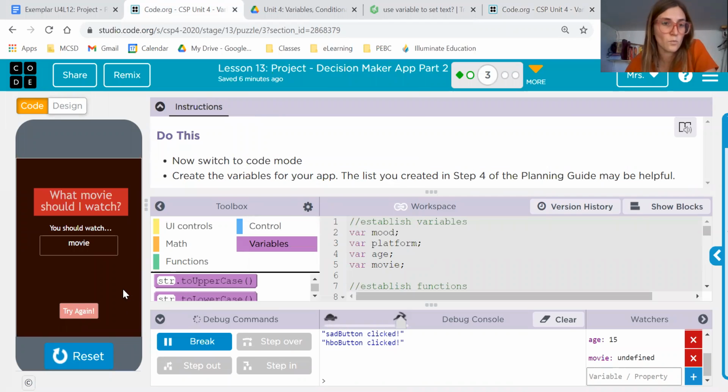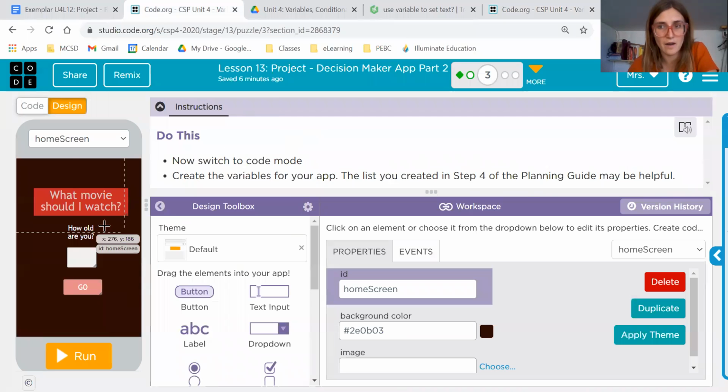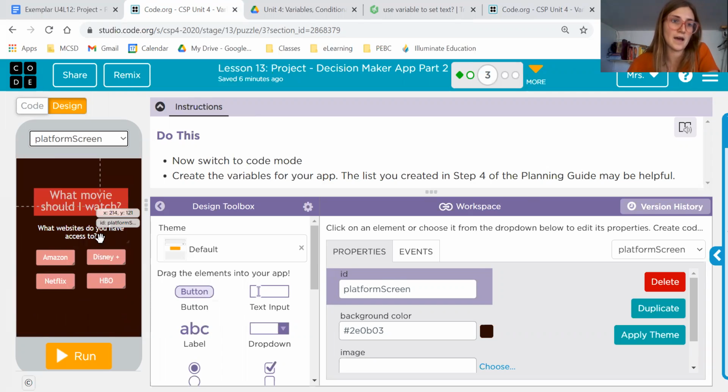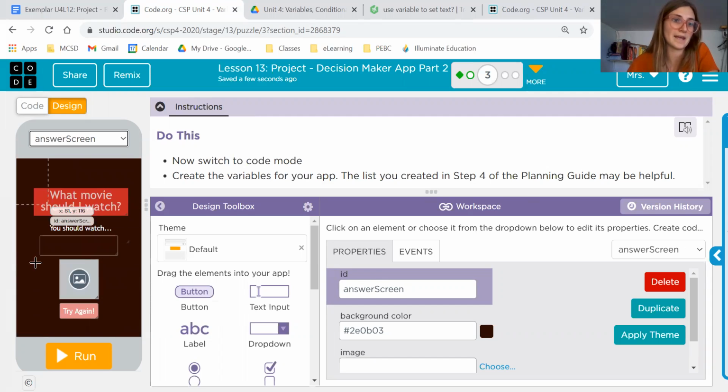So what I've done is, first, let's look at my different screens. I created the home screen, again, where it asks how old I am, and there's a button there that should take me to the next screen. Then I have my mood screen that it will take me to with my different mood options. Then I have a platform screen with the different streaming platform options. And then finally my answer screen, where it's going to tell me right here what movie I should watch, and an image of the movie. So let me show you what I've done in my code.